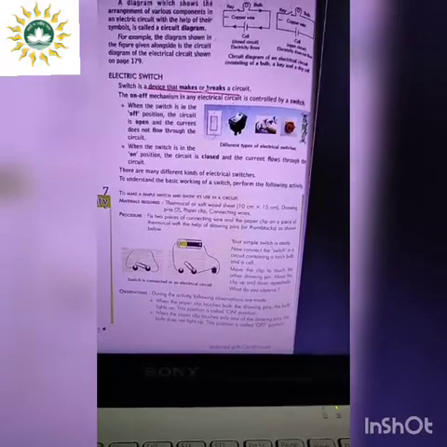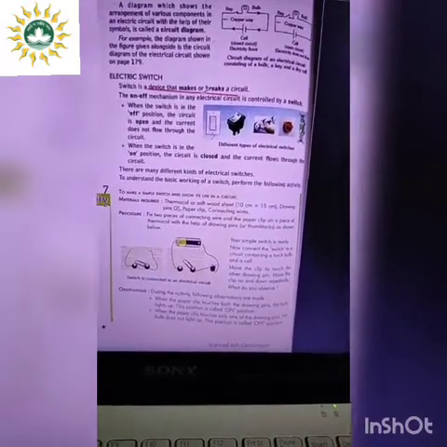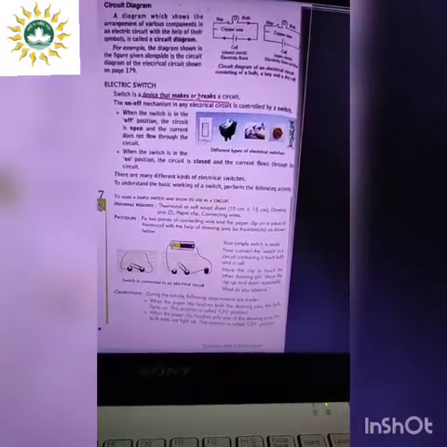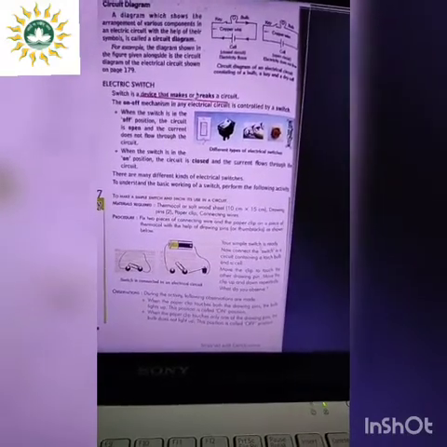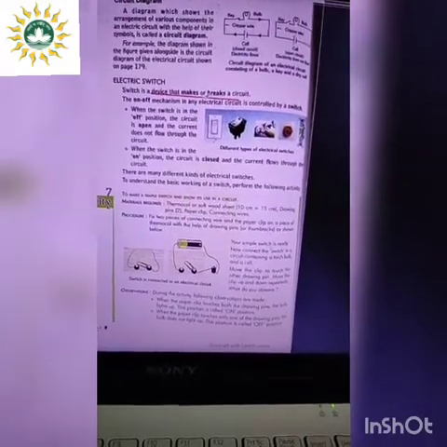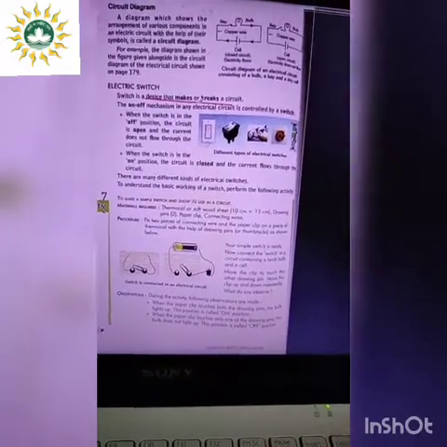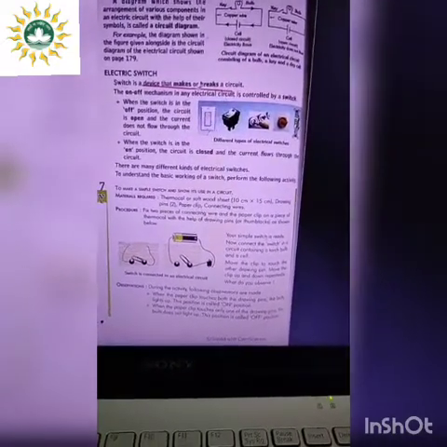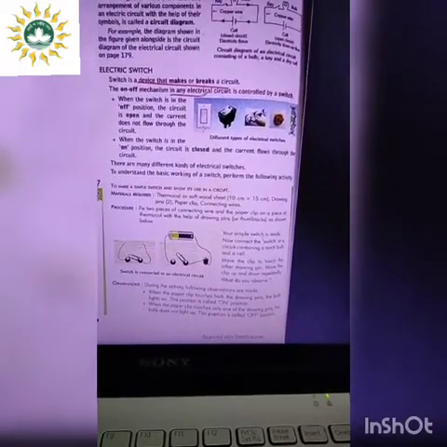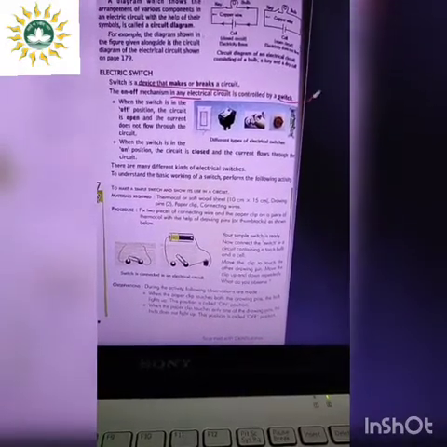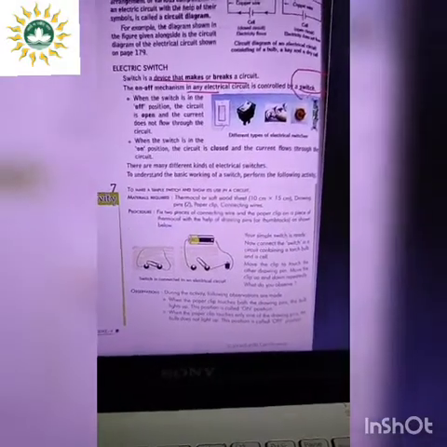But when we switch on, that means this closed circuit is completed, so the bulb will glow. And when we switch off, that means we have made it an open circuit, and the bulb will not glow. So the on and off mechanism in any electrical circuit will always be controlled by a switch. There will always be a switch.